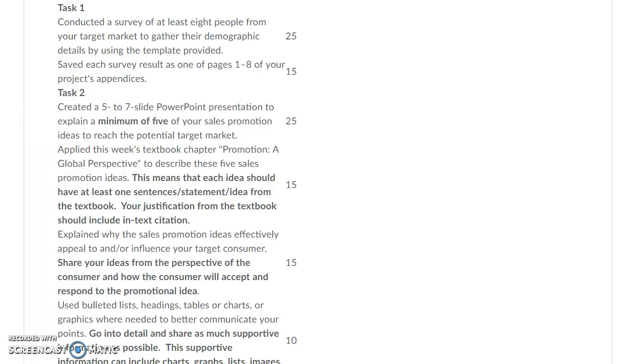You've completed the bulk of task one for 25 points, and that was conducting a survey on the demographic details of your target market. The second section, which was making sure that you save your surveys as the appendix in your presentation, was not completed. So this area here where it says 15 points in task one, that was not done. Yours was actually saved as a completely different document.